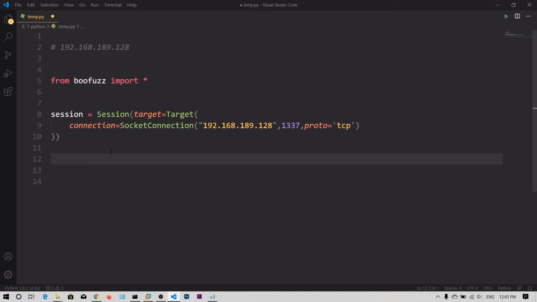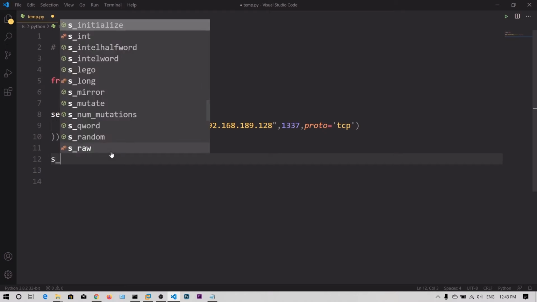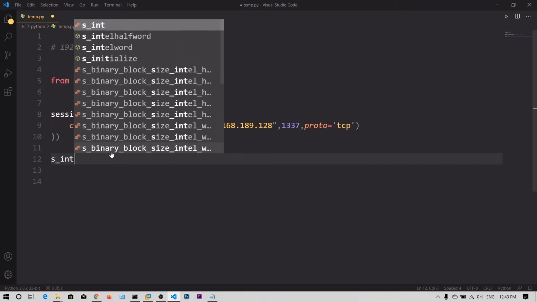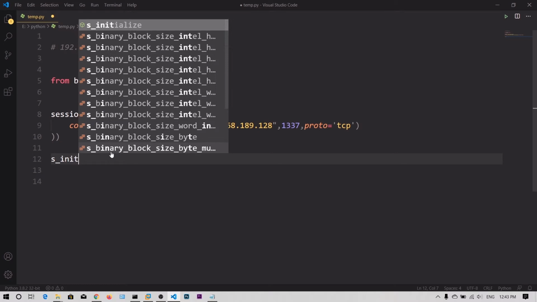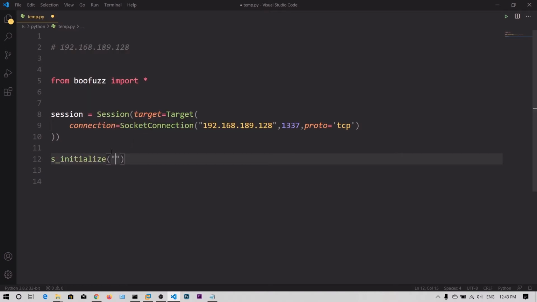Now we need to create a template, which is like the form of what input parameter the application will accept. In our case, in the previous video we have seen it's overflow 1 plus space plus our junk data. So we need to define it here as a template. To do that, we need to type s underscore initialize and we need to give a name to this template, say overflow 1.